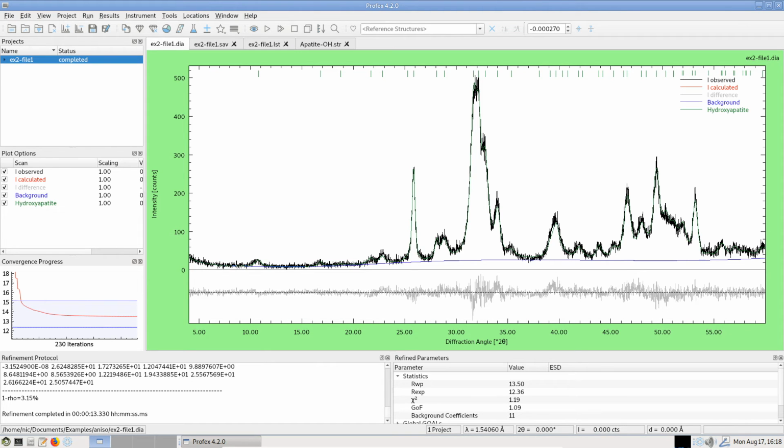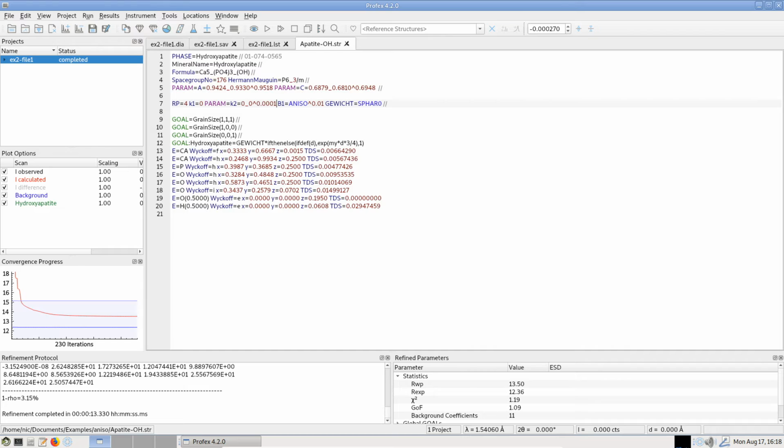But still, we can try and activate texture refinement. As I mentioned in one of the previous episodes, it's refined with the Gewicht parameter, which is basically the scaling of this structure, from which we also determine the weight fraction later on. And it uses a function called symmetrized spherical harmonics, and we can determine the order of these functions. So setting the order to 0 basically means we do not refine any texture.